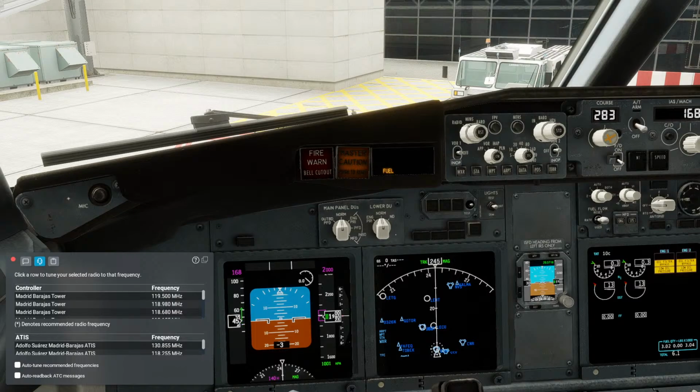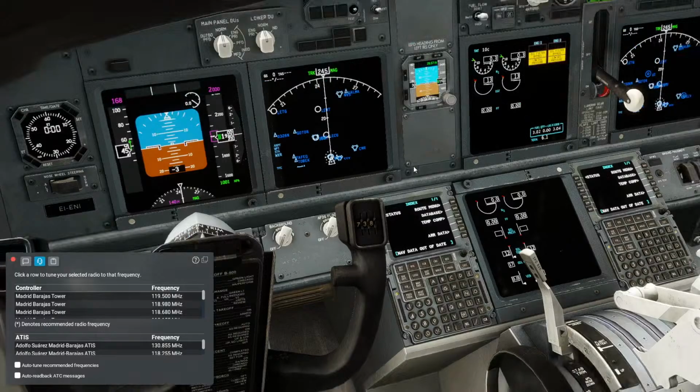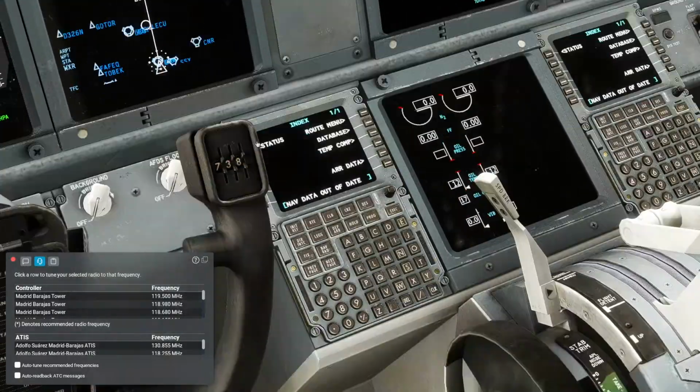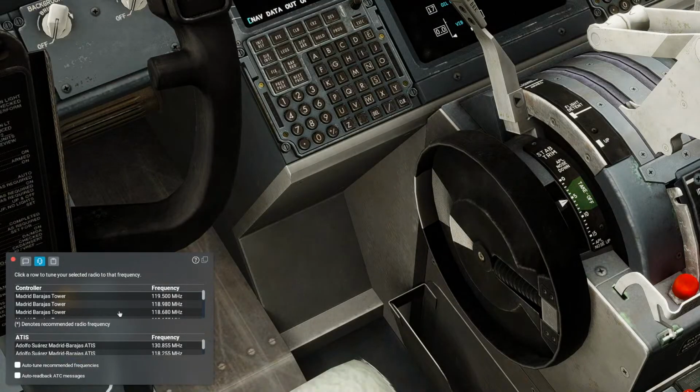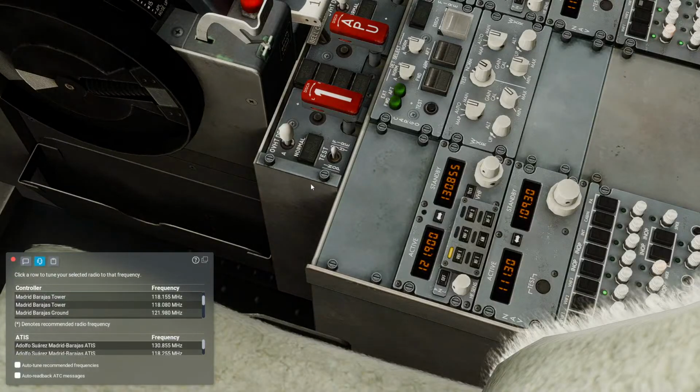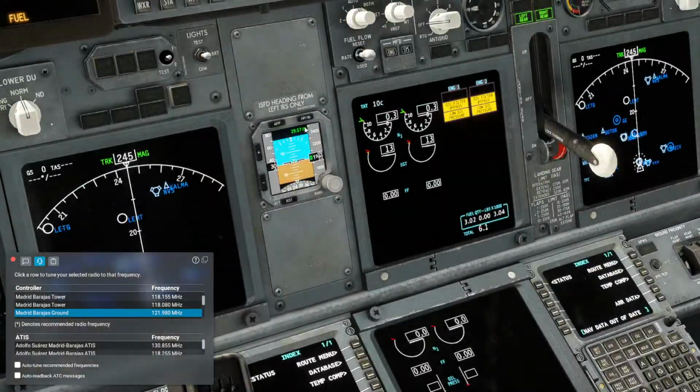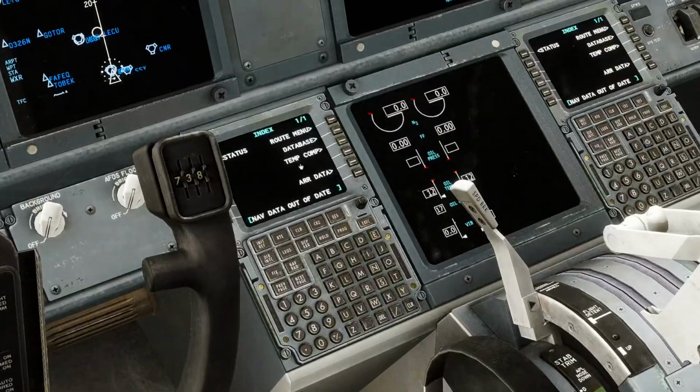Okay, back into the cockpit for the FMC. Now we have to program the FMC and then get our clearance. So let's tune ground in advance. So you want 121.98. We tune ground for now, and we do the FMC.